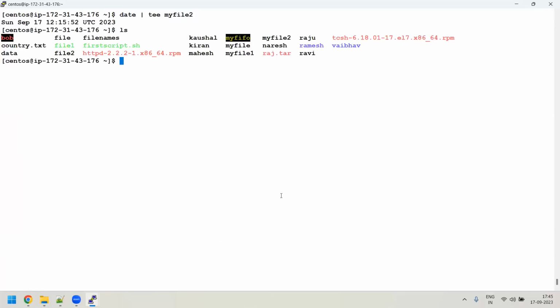Date output has come and it has also created a file by name myfile2. So I can use cat of myfile2. You could see that it has the date output in it. So achieving two things, displaying on the screen as well as redirecting the same output, whatever is getting displayed, to a file, then you can use the tee command.